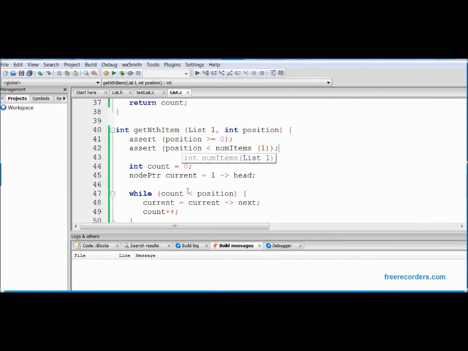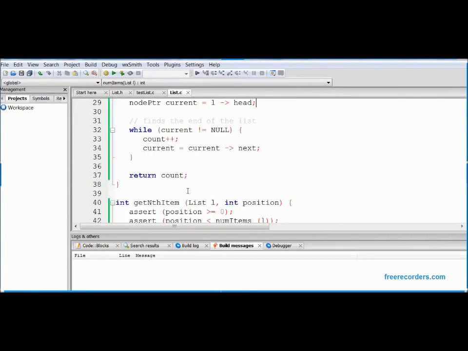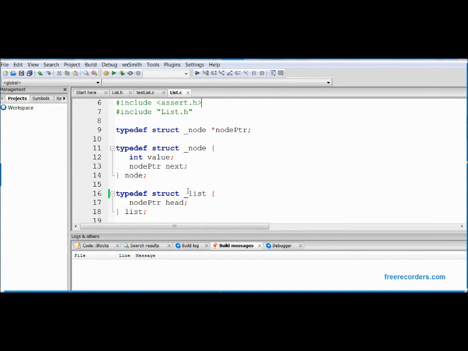So that's the second assert we should have. Note that the less than sign is because if we have 4 items in our list, then the positions are 0, 1, 2, 3. So that's why we use the less than sign. It makes no sense to talk about position 4 in this case. So that is our basic loop for get nth item.